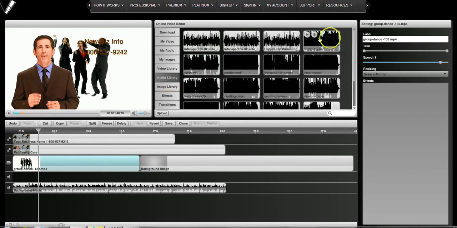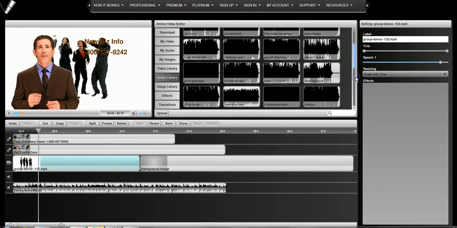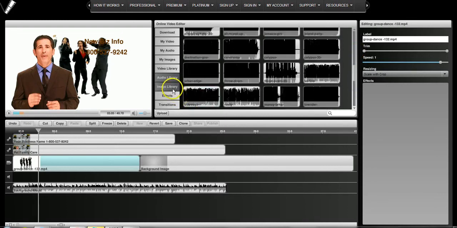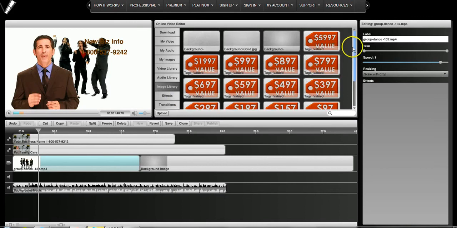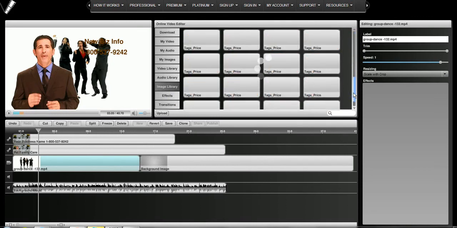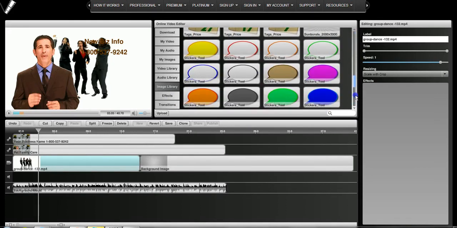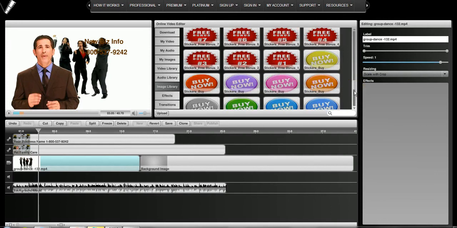Okay, so then you've also got your audio library. There are tons of stock audio in here, so there's no need to go out and purchase stock audio and waste money on that. Then you also have your image library where you have a ton of different call to action type buttons, buy buttons, price buttons. There's, I think, over 500 images in here. This really goes on for quite a while.